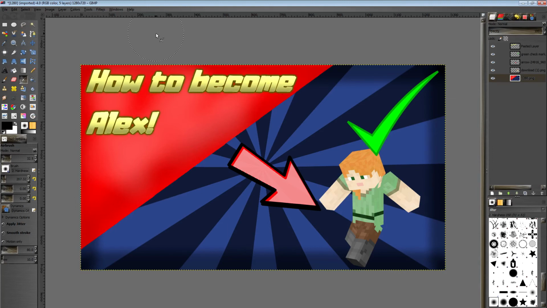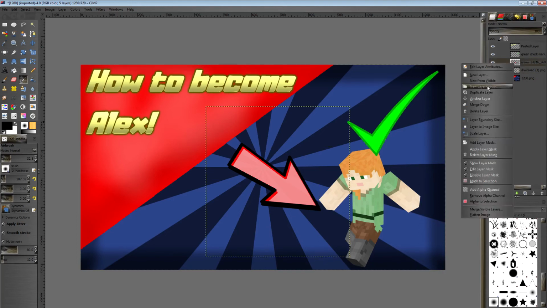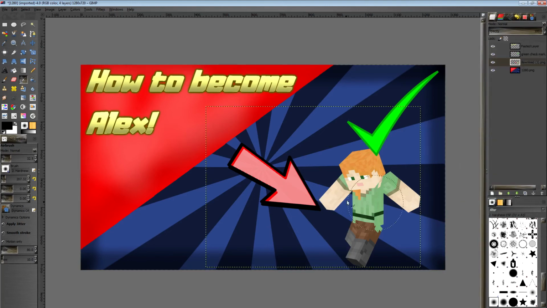Let's see, what other things could we add? I had something in mind and now I can't remember. Oh, yes, I do remember. Okay, so we have these things. Suppose I'm going to merge down so that these two images are the same, and we want to put a white border around it. So let's do that.